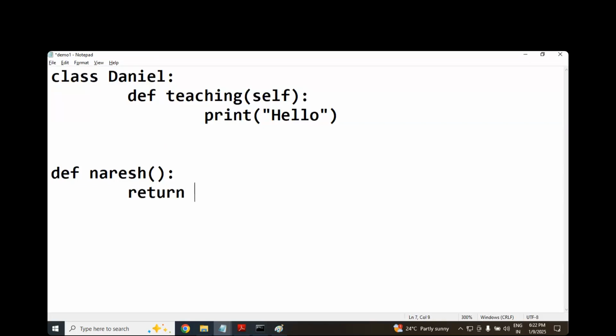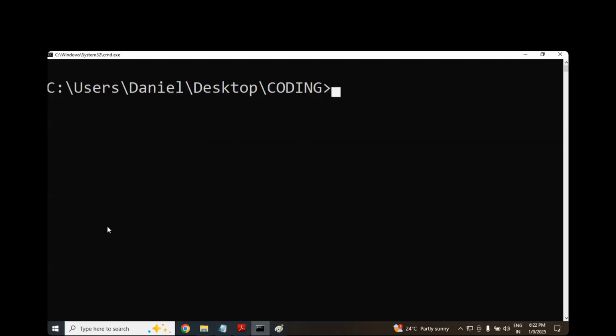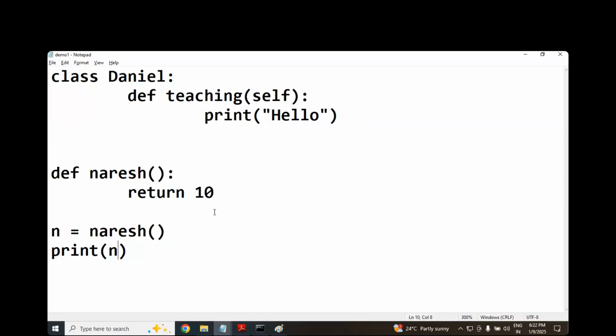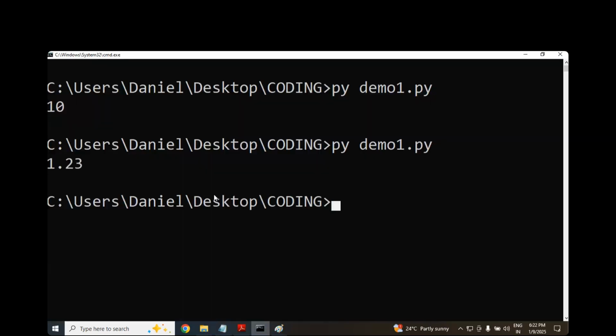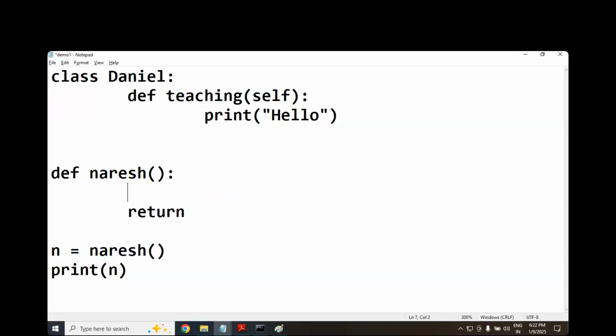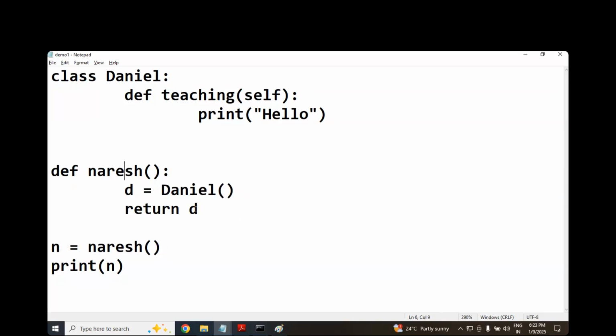Let me tell you, it returns 10. If a function has a return statement, at function calling we need to assign it into a variable. We know this discussion. You are wondering why I'm explaining this. Imagine it returns 1.23. Instead of returning 1.23, you can create an object of the Daniel class and return it. The Naresh function returns a Daniel object.